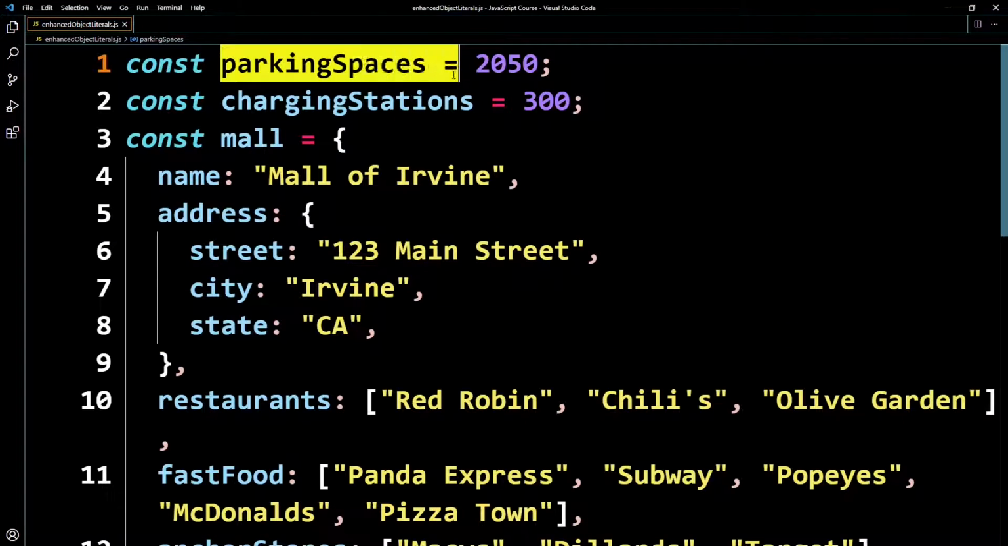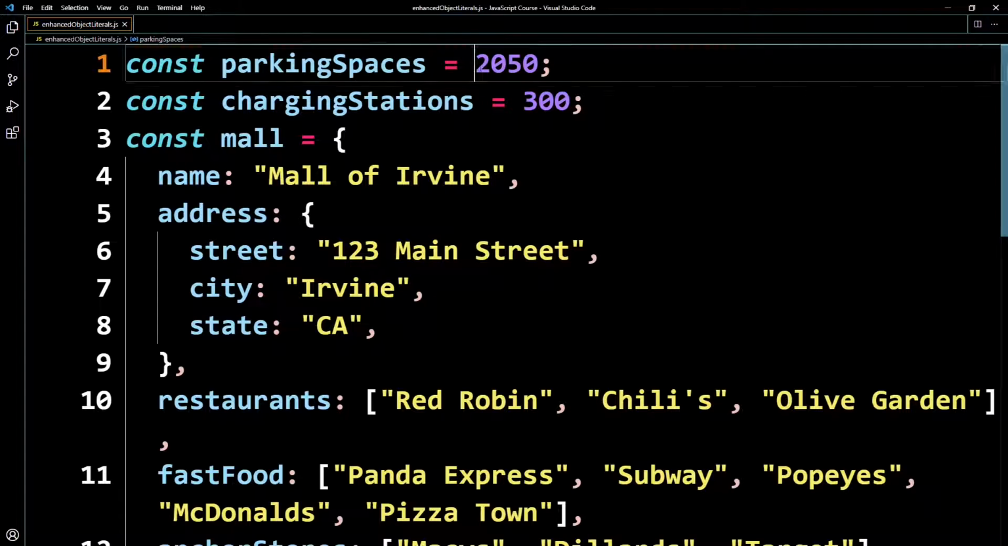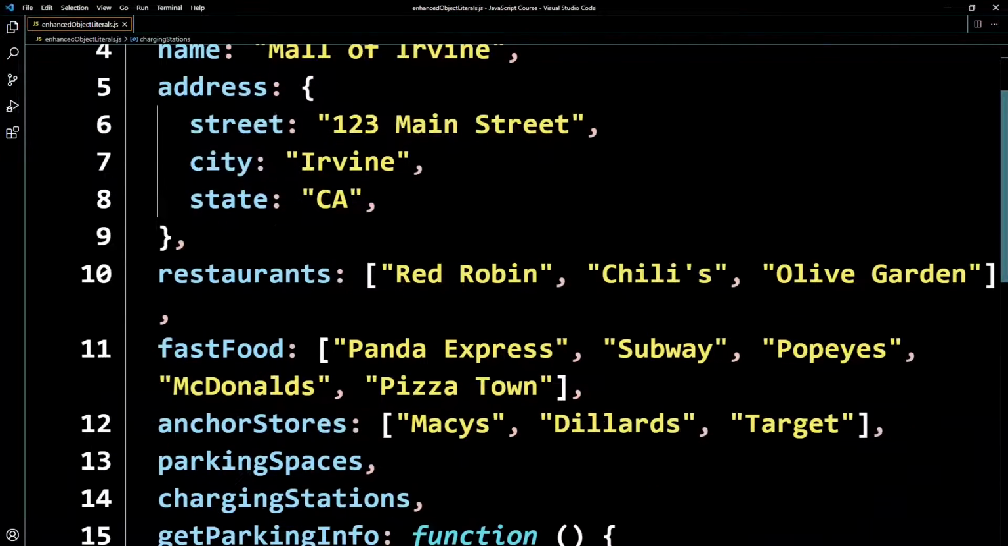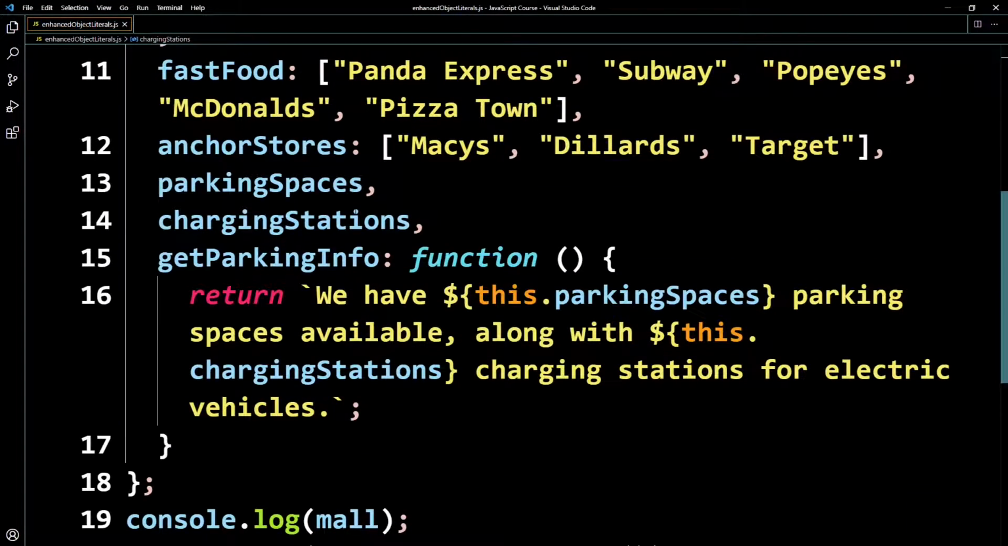So this is going to be the property name, or your key, if you want to call it that. And then it's going to grab the value here as the value, okay? It's going to take this as the property name and then the value here as well. So it's going to do a similar process. If you pop this back open, you'll see the same thing. You'll have parking spaces as the property name, and then you'll have 2050 as the value, and then you'll have charging stations as the property name, and then you'll have 300 as the value.